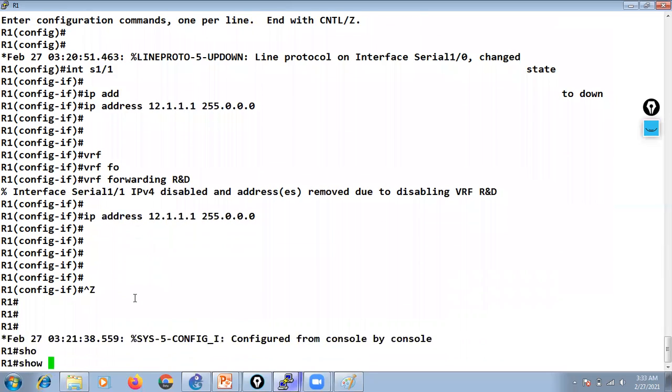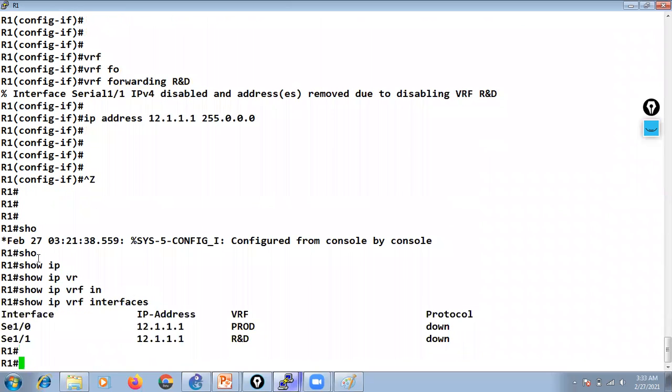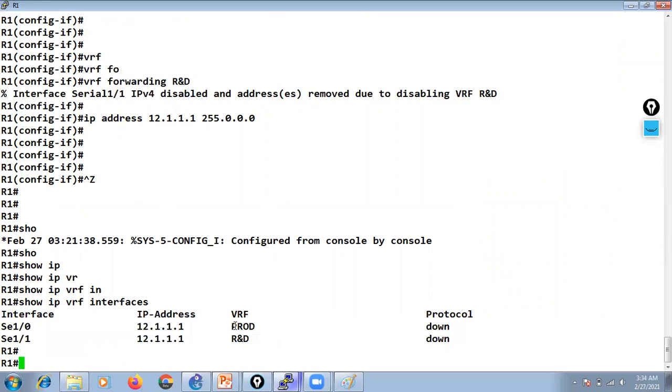And you're done. Now if you check show ip vrf interfaces, you can see that on both of your interfaces you are using the same IP address with different VRFs. If you're not using VRFs, you cannot assign the same IP address on two different interfaces. It will give you an overlapping IP error.